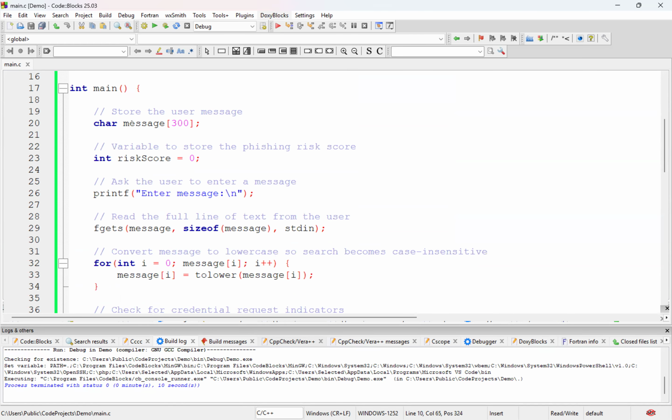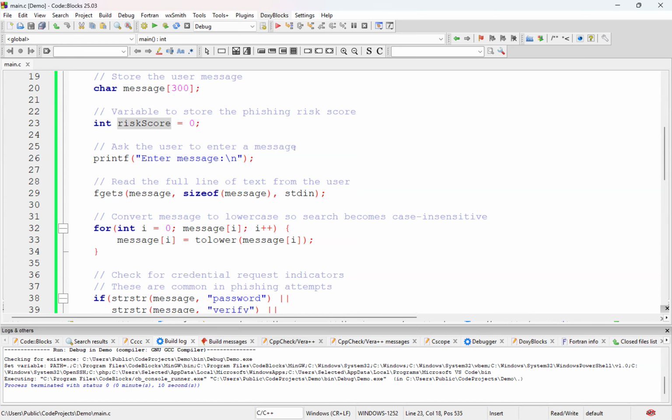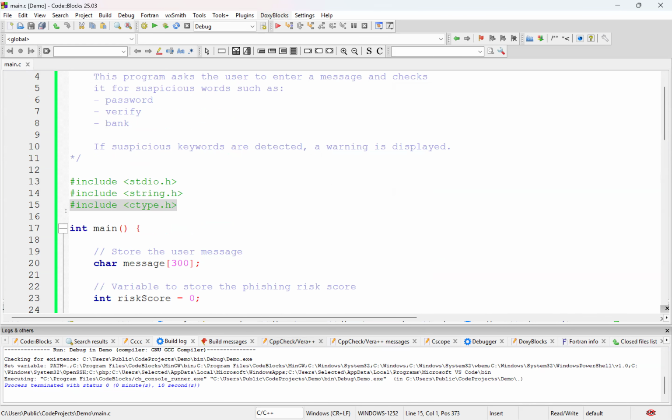We first start by storing the user message into a variable called message, and then we'll create another variable to store the phishing risk score. Initially, we set it to 0, we start off with 0 risk, but then the higher this value, the higher the risk. We then ask the user to enter a message and read the full line of text from the user. We then convert the message to lowercase so that the search becomes case insensitive. And for that, we'll be using the toLower function that we need the ctype.h library for.